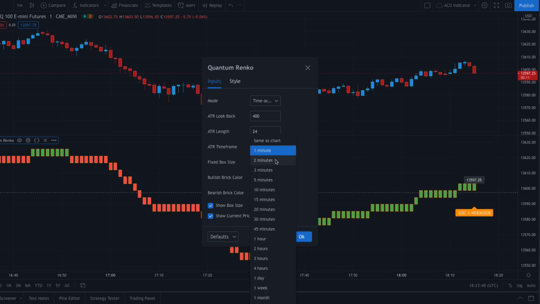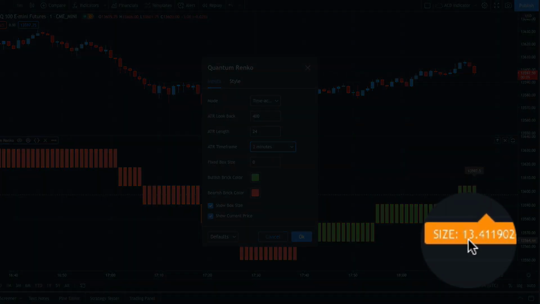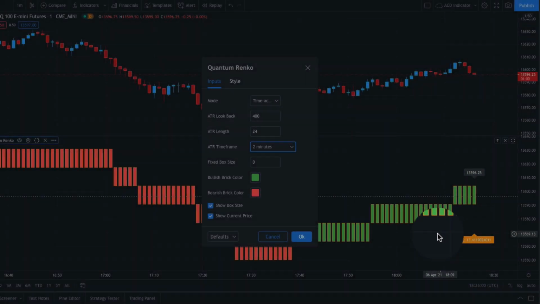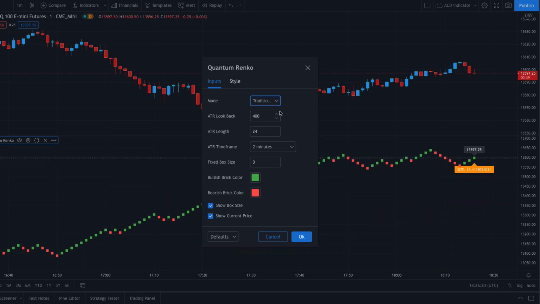But if I change this to a 2 minute time horizon, look at what the box size does. It actually goes to a much bigger figure. It goes to 13.41. And that is as you would expect, because as you move to slower time frames, the optimal brick size for slower time frames will always be larger than for the faster time frames. And again, you can run this in different time frames. Let's just go back to the traditional Renko. There we go.